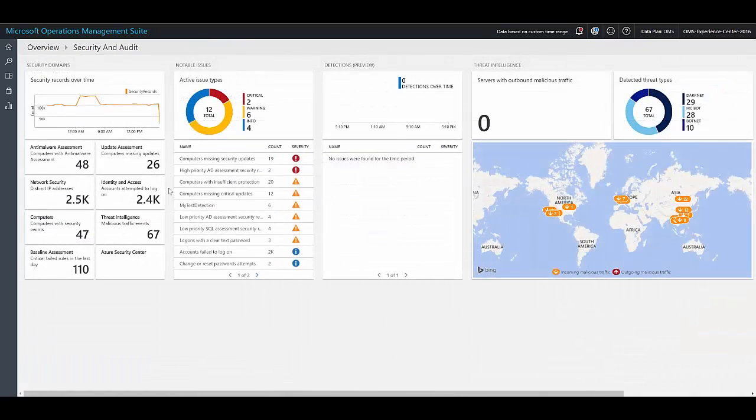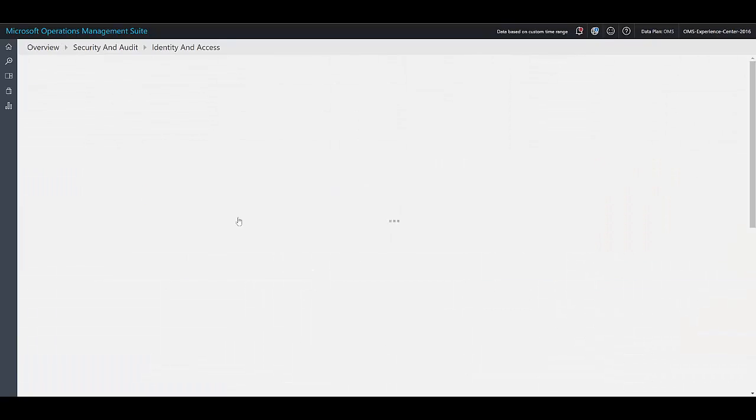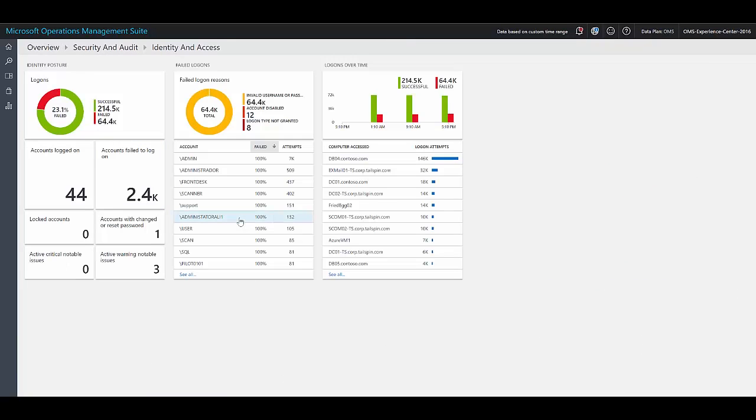If we take a look at the identity and access security domain, we can see if failed logon attempts exceed the normality. We can see which systems are being targeted and which user accounts are being used. Like, for example, if it's a dictionary-based attack.